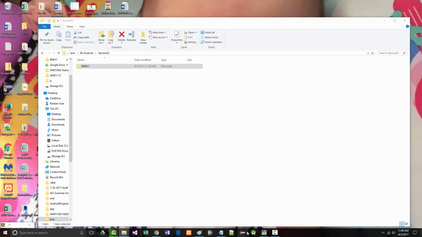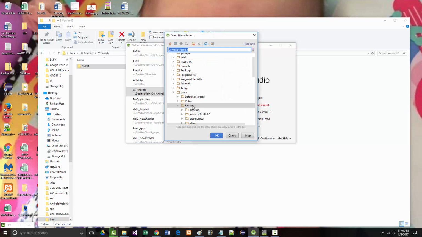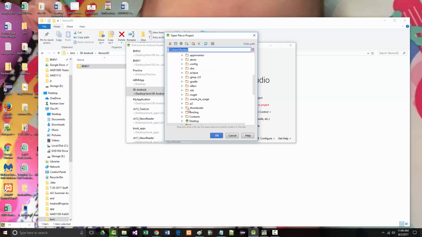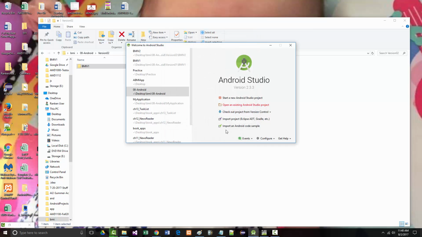So I'm going to start this up again. And I'm just going to say open an existing Android project, again from my desktop. And under the desktop, it was under BMI, and under BMI, it was under 8, and then version 2. That's that. Hopefully, that'll be okay now. We'll see.